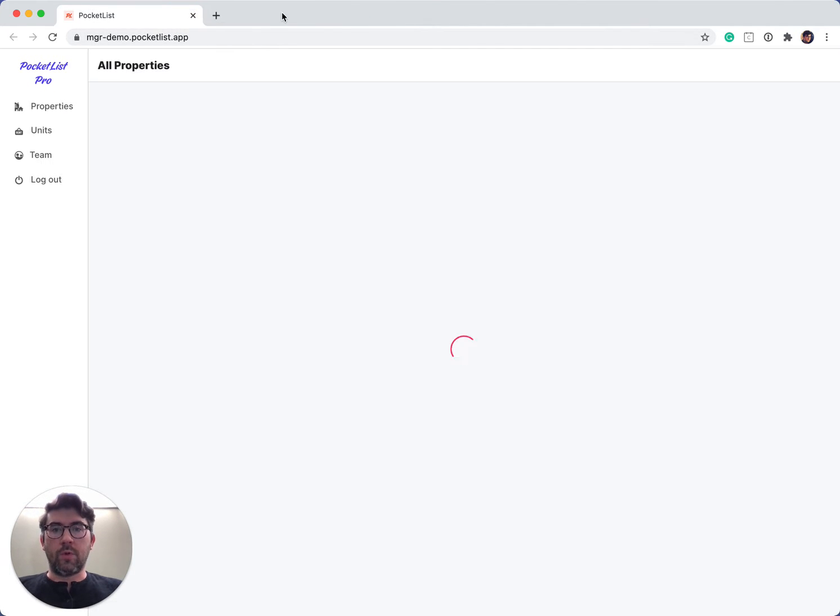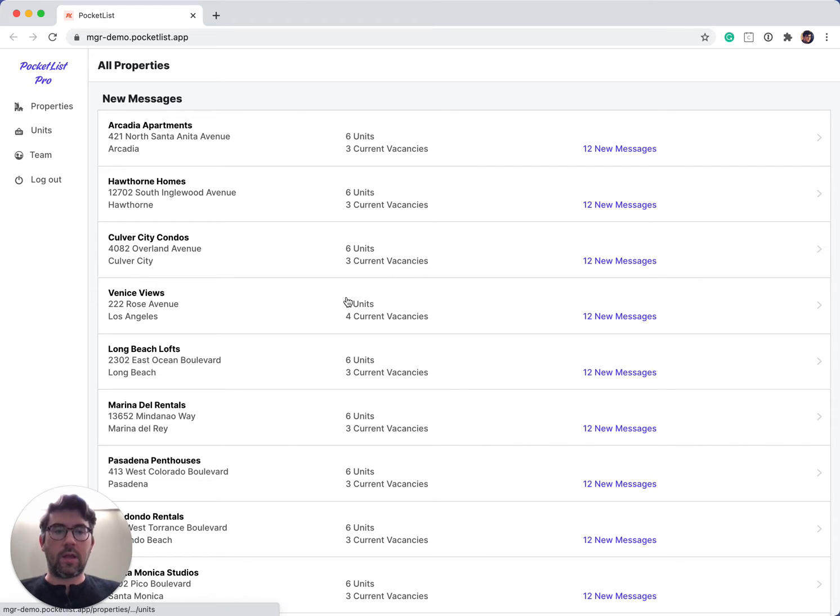All right, I've just opened up that email, and here I am in the homepage of PocketList Pro. Now, by default, I land in the properties page, and the properties page shows a list of all the properties that I have entered into PocketList that I've claimed as a property manager or landlord in PocketList. And we're going to go one by one down the side here in the navigation. So the top thing is properties page, which is what we're looking at right now.